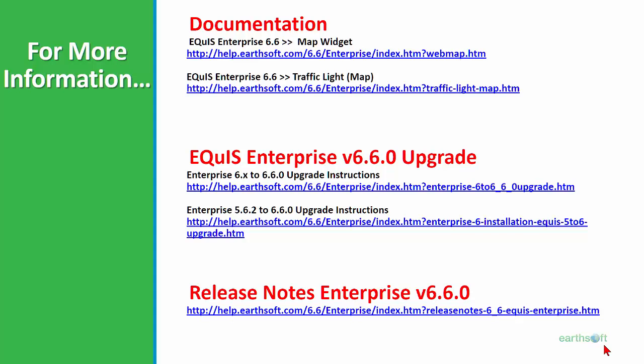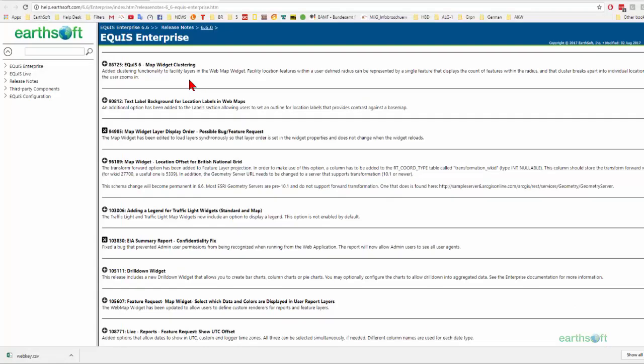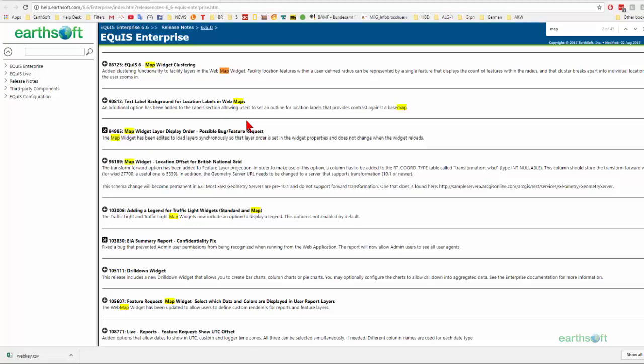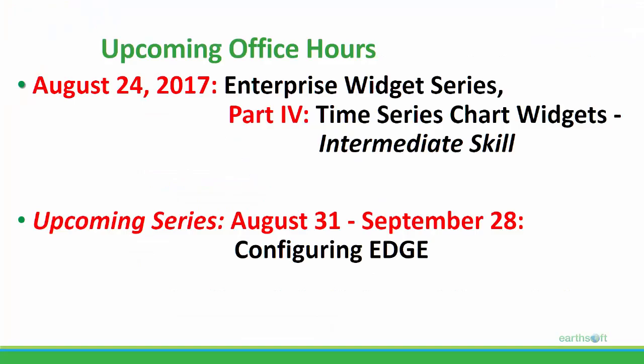And let's take a quick look at the release notes. So these are the release notes for Enterprise 660. And if I just filter for the map widgets, you can get a quick overview of every feature or bug fix that has been included for the map widgets in this release. A quick reminder that this symbol, the plus symbol, means it's usually a feature. And this symbol would mean it's a bug. It's a bug fix.